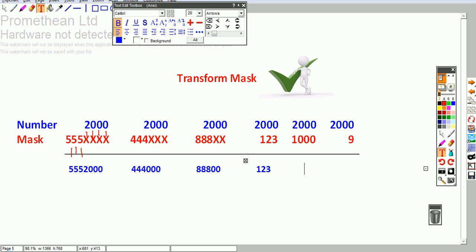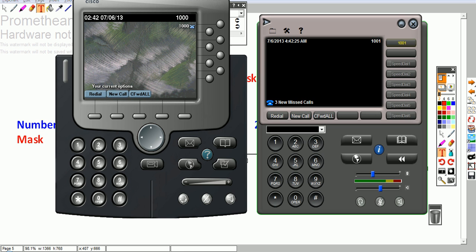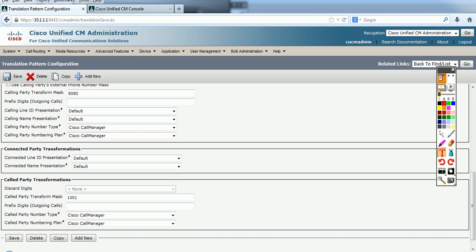If I'm having 2000 and 1000 mask, so 1000 would win. If I'm having 2009, so 9 would win. Let's have a practice on this part. So actually the two numbers, okay.